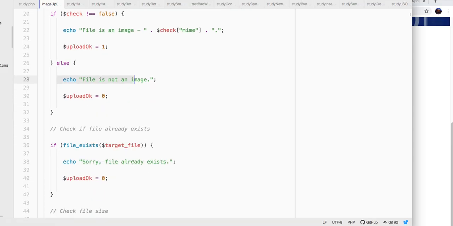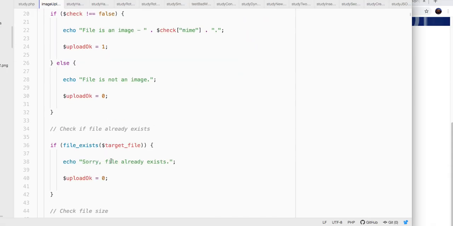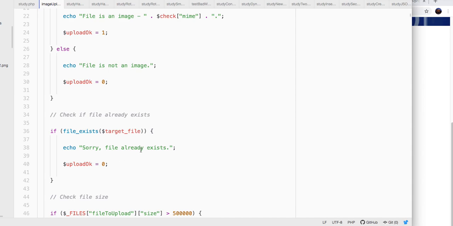Then if the file exists, if it went in, let's say that you uploaded that name of that file into that subdirectory, that folder that you're looking at, which happens to be this guy right here. If he sees it there, then you're going to get this message that the file already exists. Then of course it's going to zero out that upload OK message.